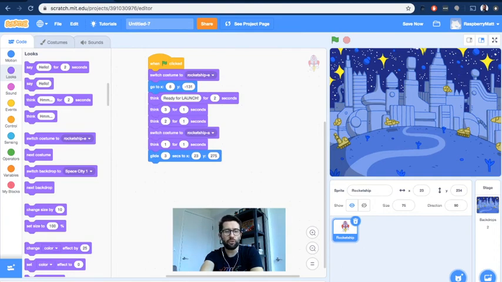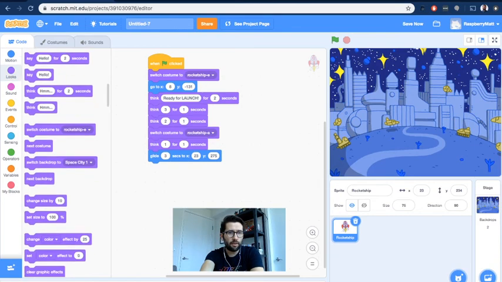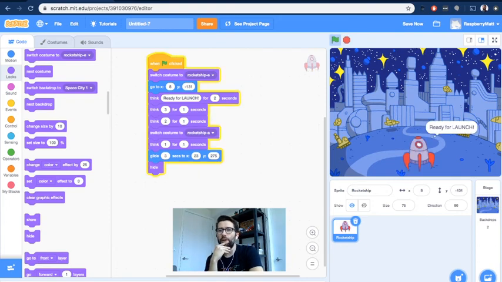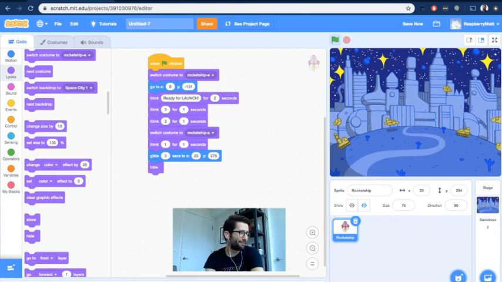So what I would maybe do is, after it gets so high, go to Looks, and then go to hide. After it glides, then hide it so that we don't see the tail anymore. Let's see if that looks natural. Ready for launch? 3, 2, 1. Here we go. Ah, it doesn't look completely natural, but it works. It's good enough for me for right now.